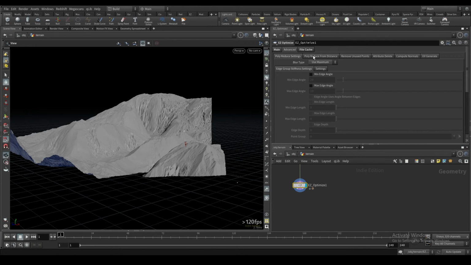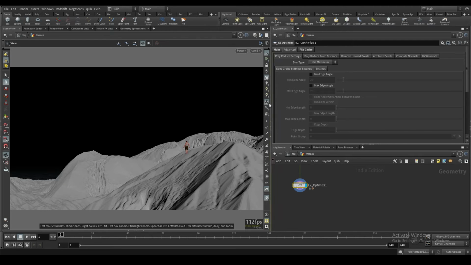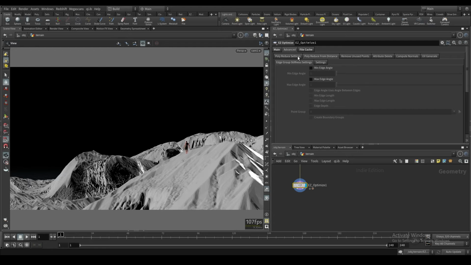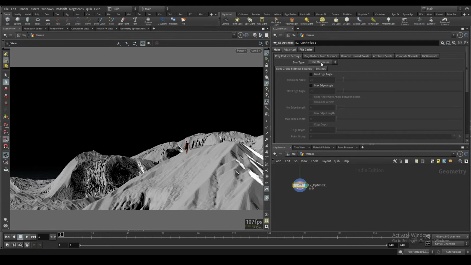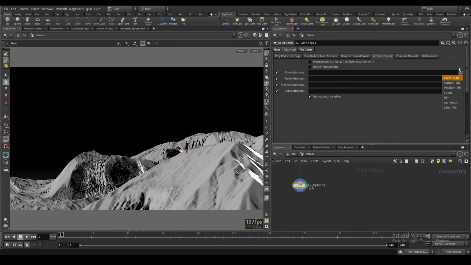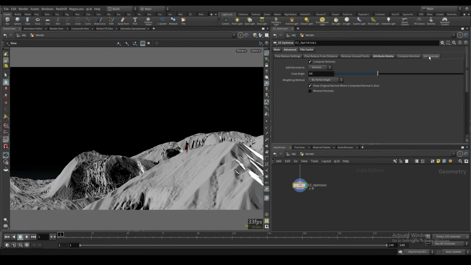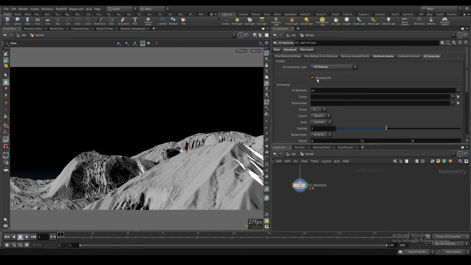So then you got a slew of advanced settings over here. I'll just go through these. First, actually, I think it makes more sense. It's everything that you would find on your actual PolyReduce node in these settings. And then remove unused points is basically just going to blast out any points that don't have connections to anything, so they don't show up in Redshift as like particles or something. It's an attribute delete if you want to delete any attributes in here. And then it's going to compute the normals. And then there's actually a UV generation in here. You can just UV unwrap it if you want.